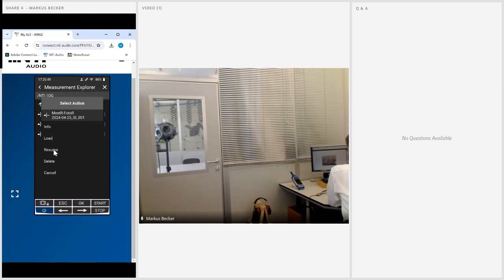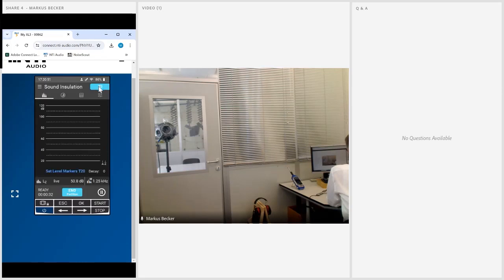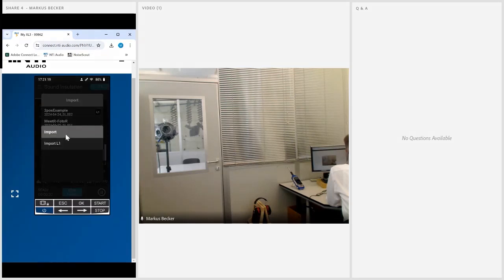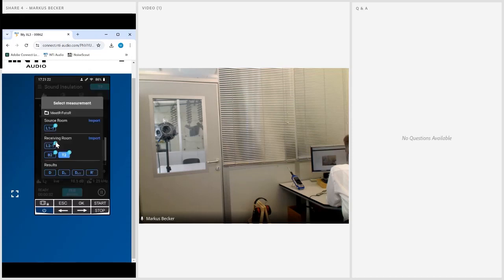I resume my project. And if I look here at the data, you see I have already recorded the level in the receiving room, the background noise, and the reverberation time. What is missing is the level from the source room. I could now redo the measurement, but that's not necessary because I can import this data. So I click on import, and here you see Meet Room, Webinar Room. Because the Meet Room is the same source room, there is an L1 result. Click on it, import it, and I have the data. That's very easy. So this is another nice example of how we can reuse data.